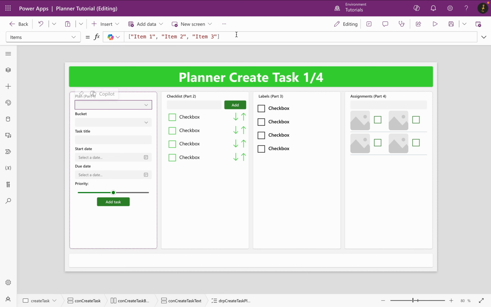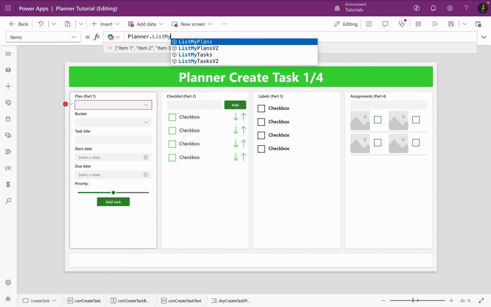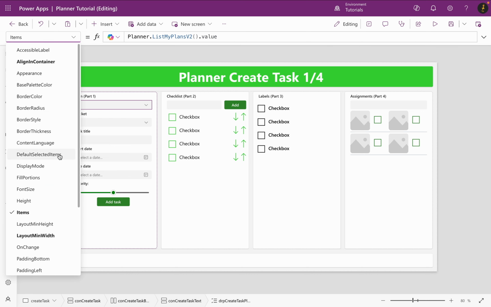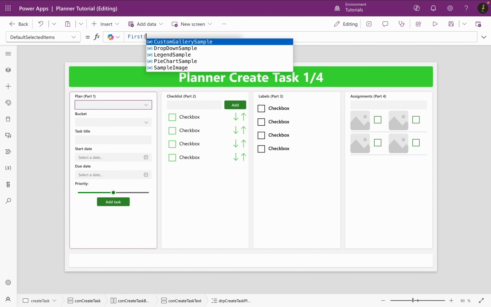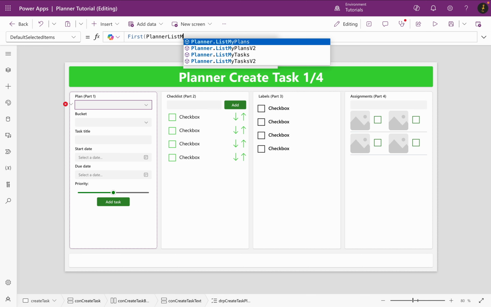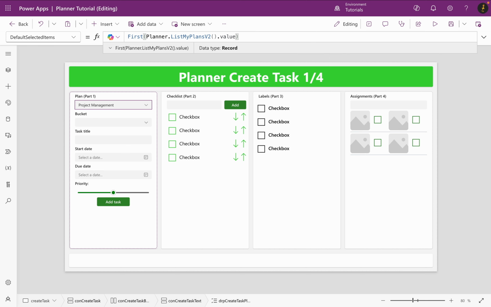First of all, I select my plan dropdown, go to its Items property, and list my plans. Then I move on with the DefaultSelectedItems property and use the First function, and again list my plans within that function. This step is necessary since the bucket dropdown will refer to the plan dropdown. Therefore, a plan should be selected by default to prevent error codes.